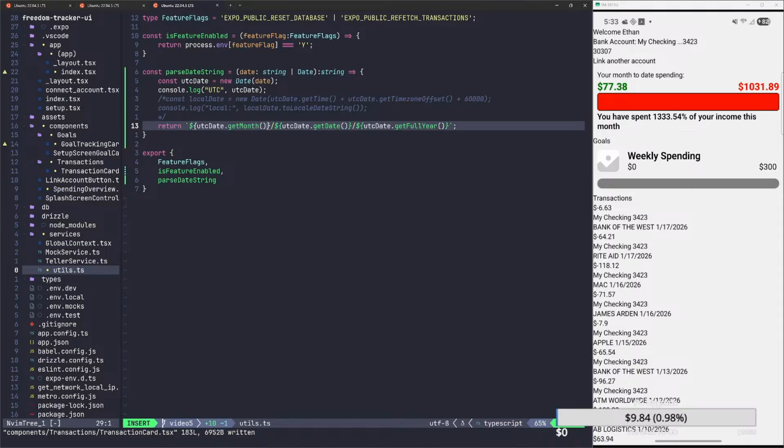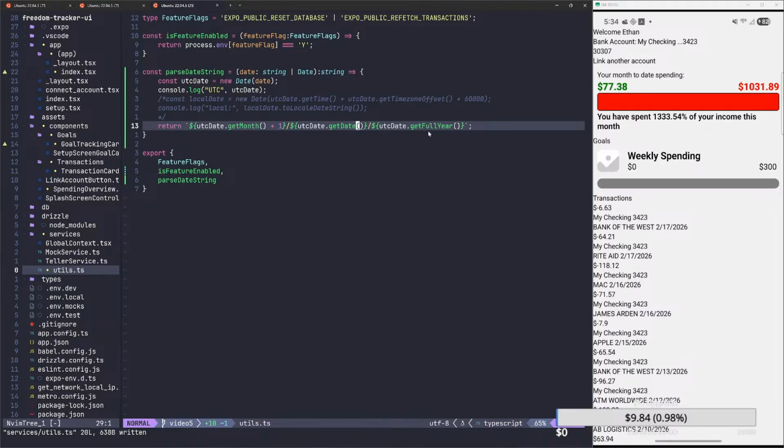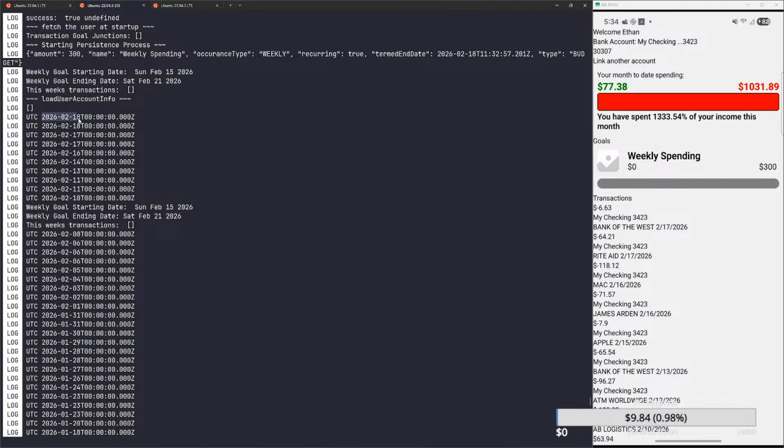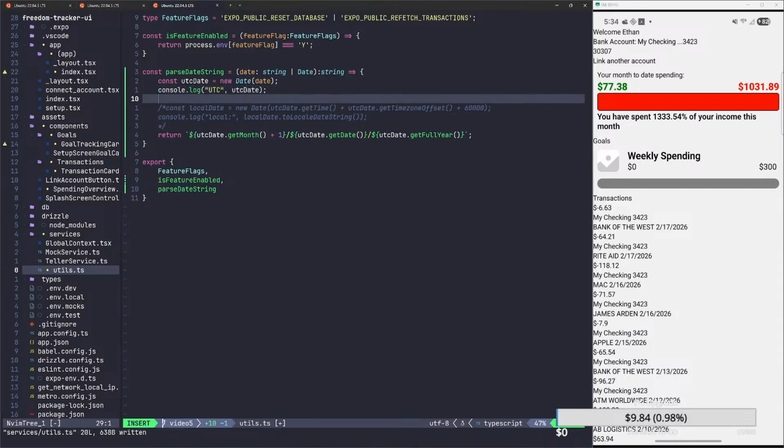so this should be month +1. But why is get date still breaking? So now it's saying 2/17, but this is still 2/18. Why are you being annoying? The UTC date is... Oh wait a minute. UTC date is 18, yeah. But why is parse date? Why is this console.log return val?